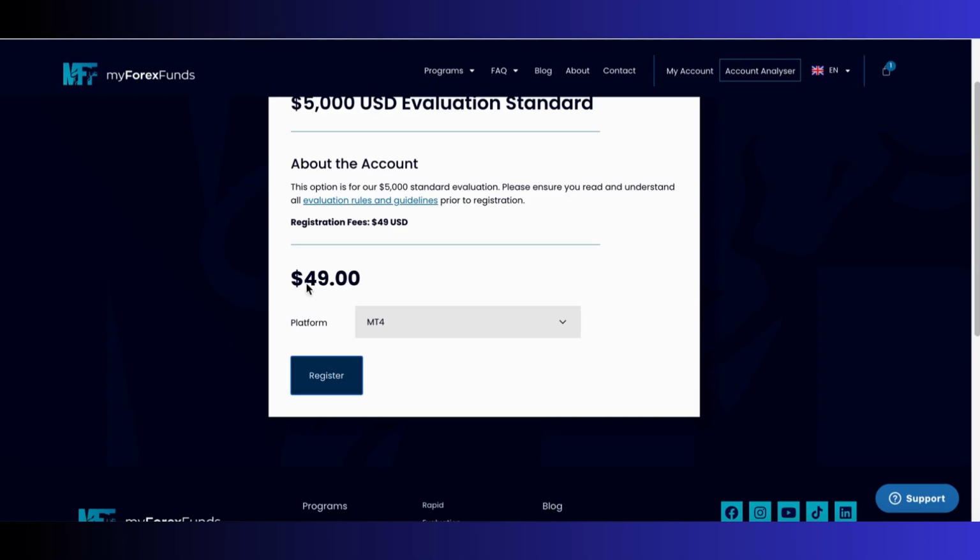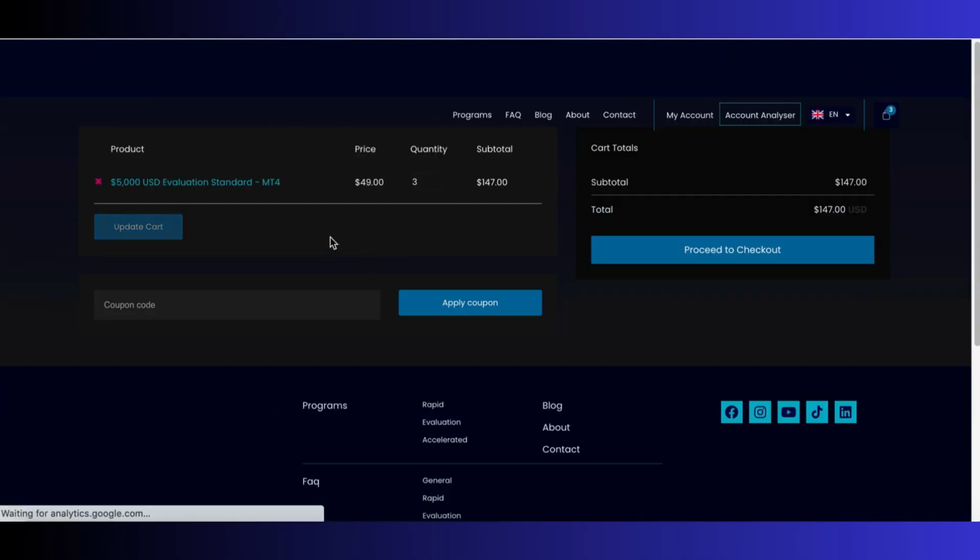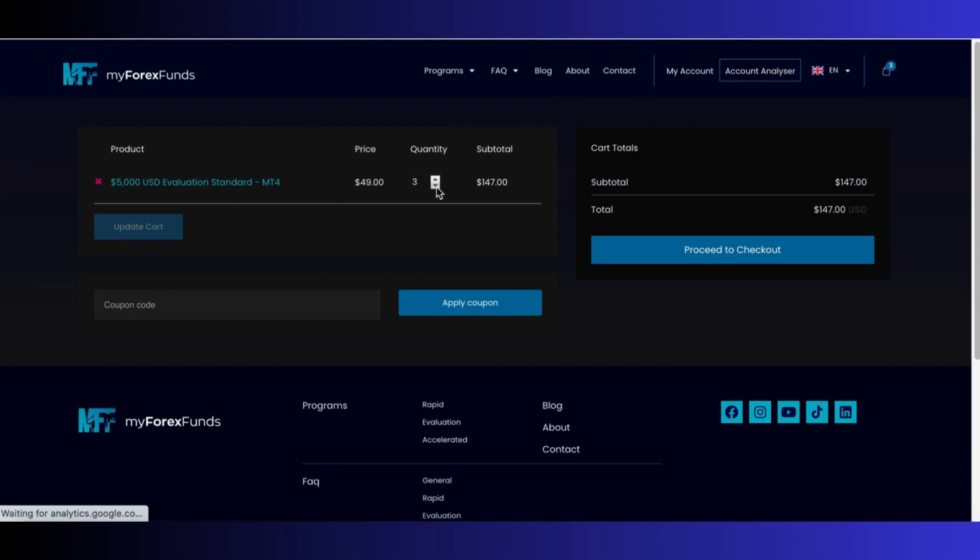After you click on register, you tell the quantity you want to buy. Maybe you want to buy 3 accounts, because you can have 2, 3, 4 accounts of My Forex Funds on your dashboard. So let's buy one, then let's proceed.